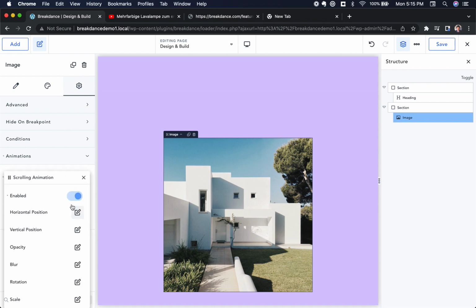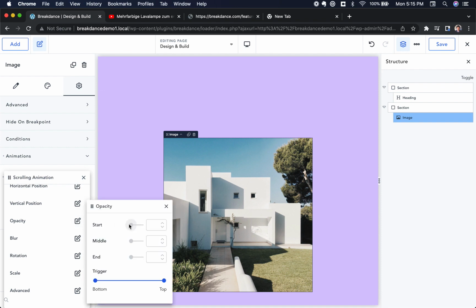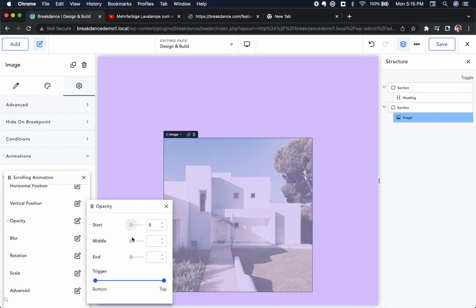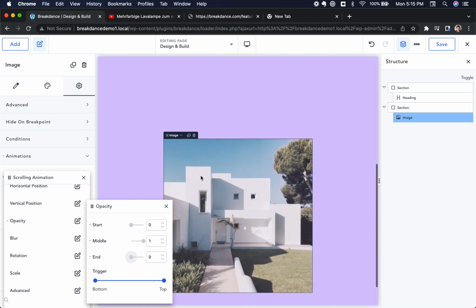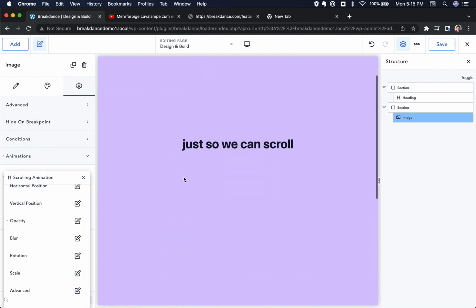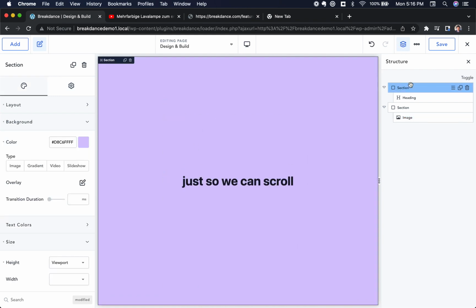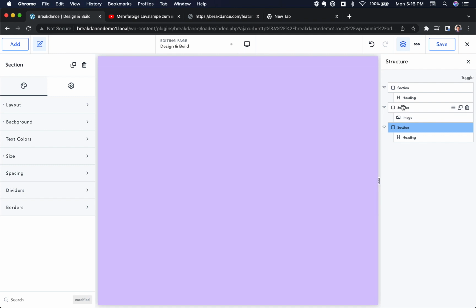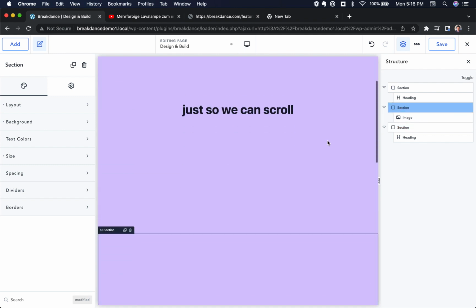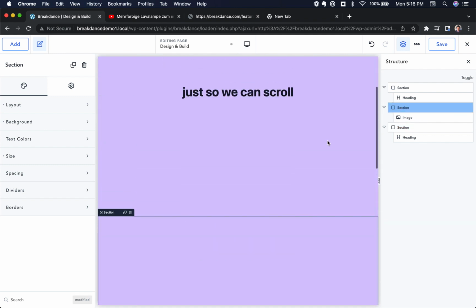And as the page scrolls, we are going to move the image. We can fade it in. We can say when we start, it's faded out. In the middle, it's opaque. And then at the end, it's fully transparent. And as we scroll the page, the image will fade in and then fade out. Let's add another one of these sections so we can scroll. And let's scroll down. I scrolled too fast.